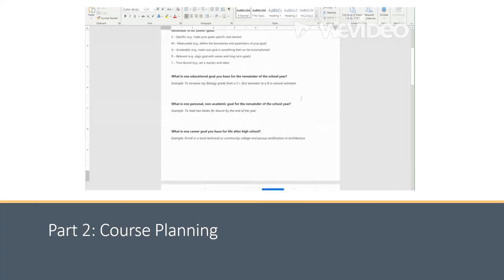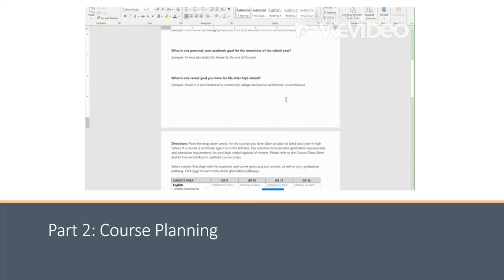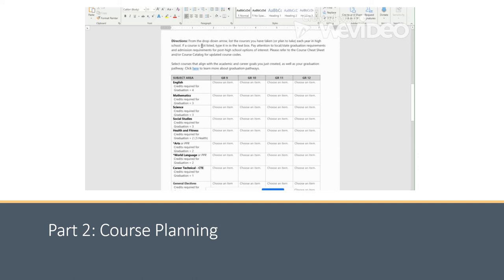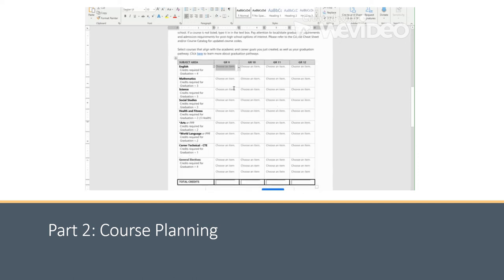So once you outline those three goals, the second part of this is going to be indicating what classes you have already taken in your high school tenure, as well as what classes you plan to take for the rest of your high school years. So, for instance, if you clicked on grade 9 for English and you clicked on this drop-down arrow, there are just a couple options that you can choose from.